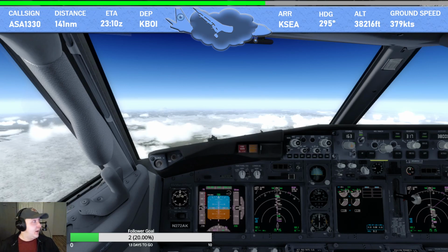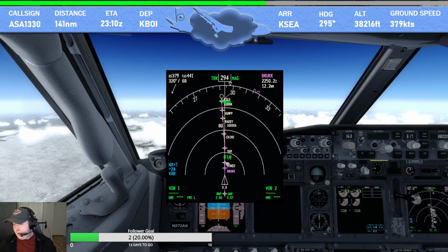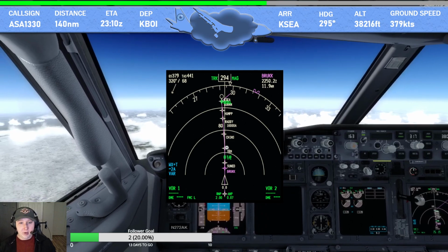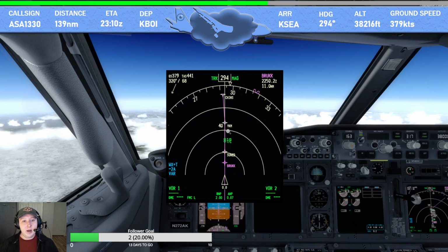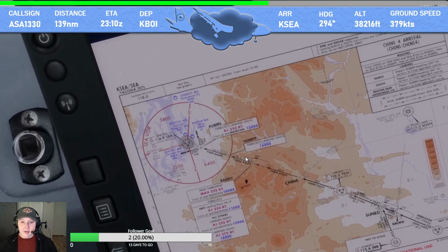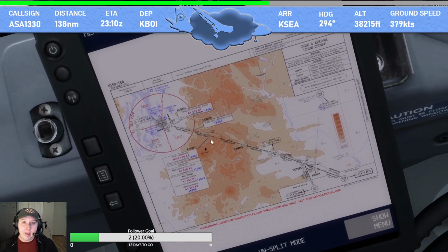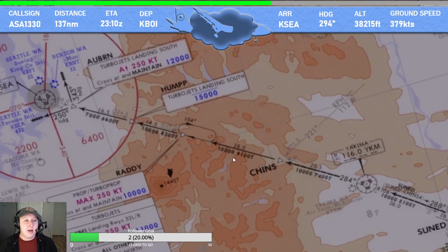So this bar shows us just being a little over halfway there, but we're actually a lot closer. We're going to start descending not too far from here. So we're coming up into Washington. Yankee Kilo Mike is Yakima transition. That's in Central Washington. I'll just show you here on my charts. So we're flying the Chins 4 arrival. So we're here, we just crossed into Washington. There's the Yakima VOR that we're gonna fly over. And we'll fly right in here. So we're gonna come in over Chins.